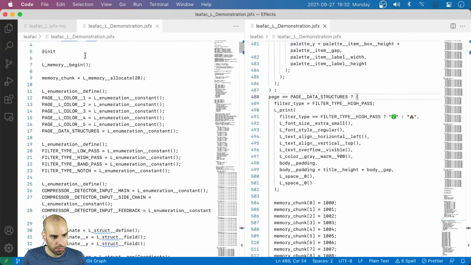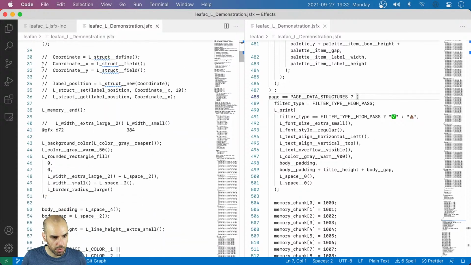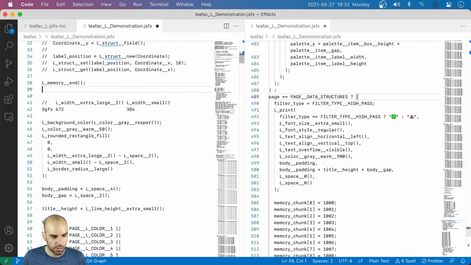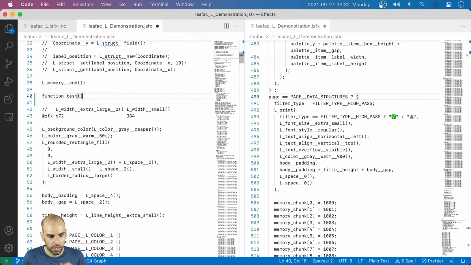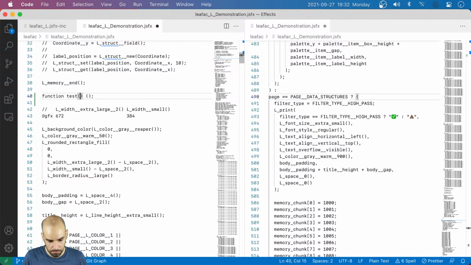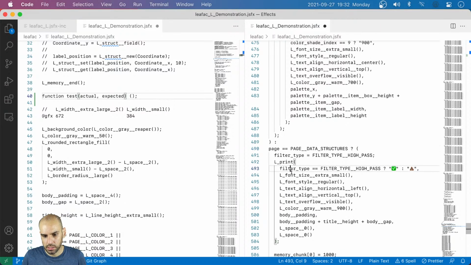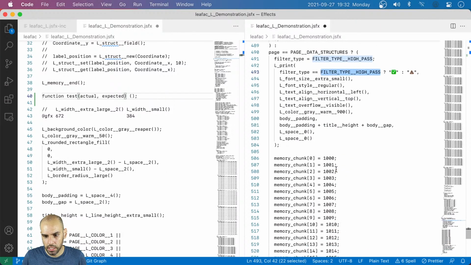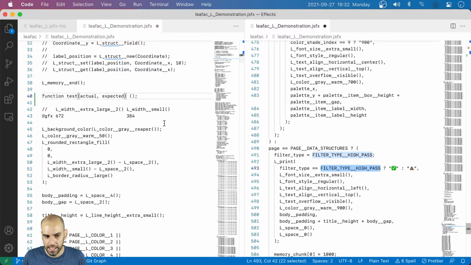Let's go into the init block again. And after the memory allocation, I will define a function that is called test that receives just, I guess, the actual and the expected. Well, maybe not, because that will force me into equality things, and maybe I will want to have something else like less than. So instead of having something like that, I'll have something like assert value.